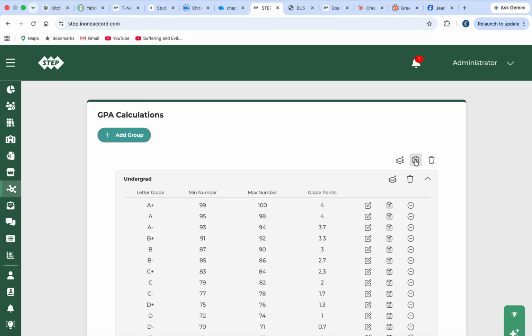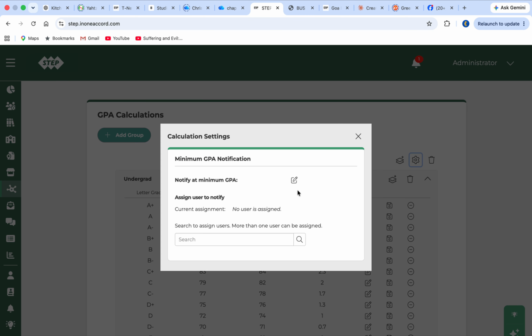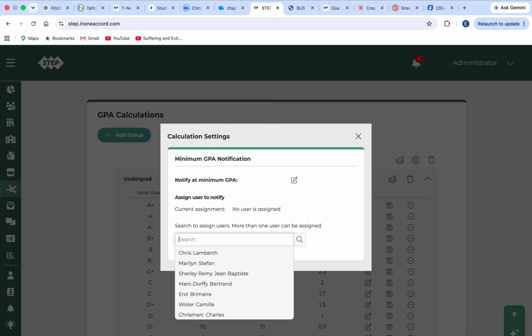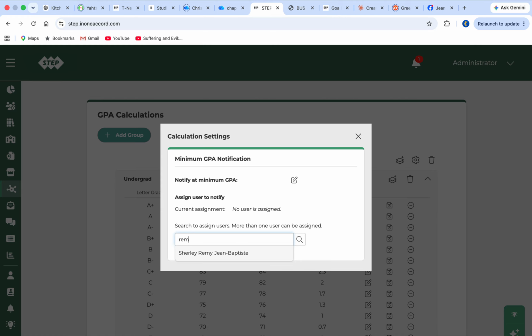Here you have this little wheel. What this will do is if a GPA falls below a certain level, like maybe someone falls below a 2.0, it will notify someone you choose. So if you want to have your registrar, or an instructor, whoever you want, you can just search for that person.